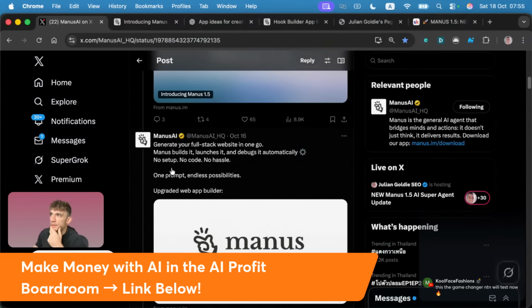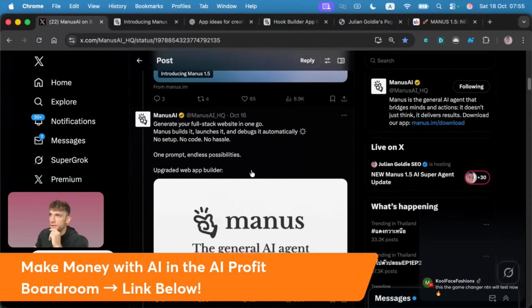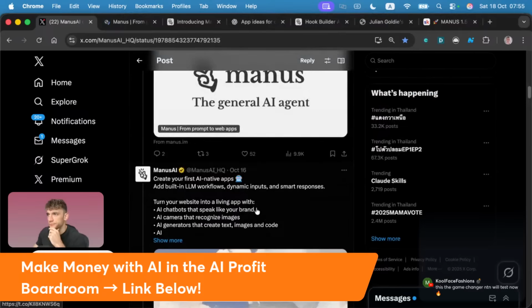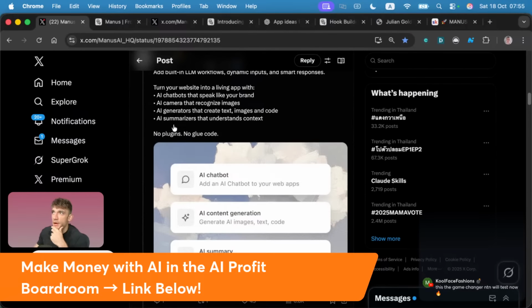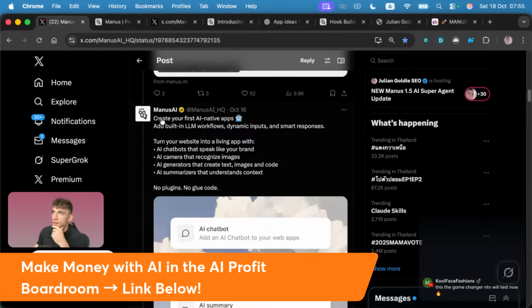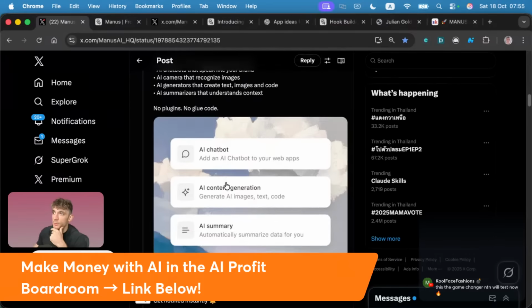You can also, for example, build full stack websites and use the AI inside there, right? So, for example, you could build an app that turns your website into an app, basically where you've got like a chatbot that speaks like your brand, an AI camera that recognizes images, AI generators that create text, images, and code, and also AI summarizers.